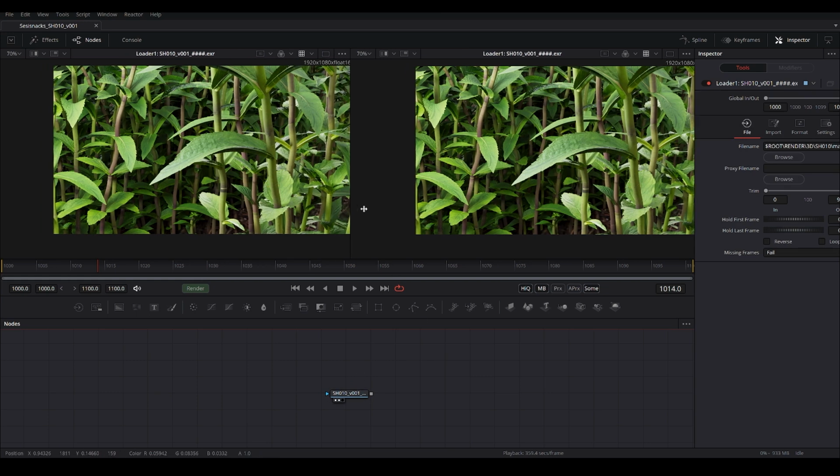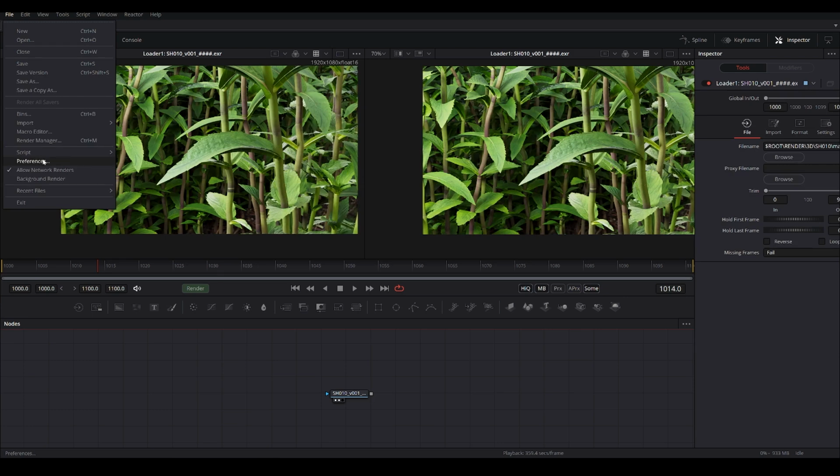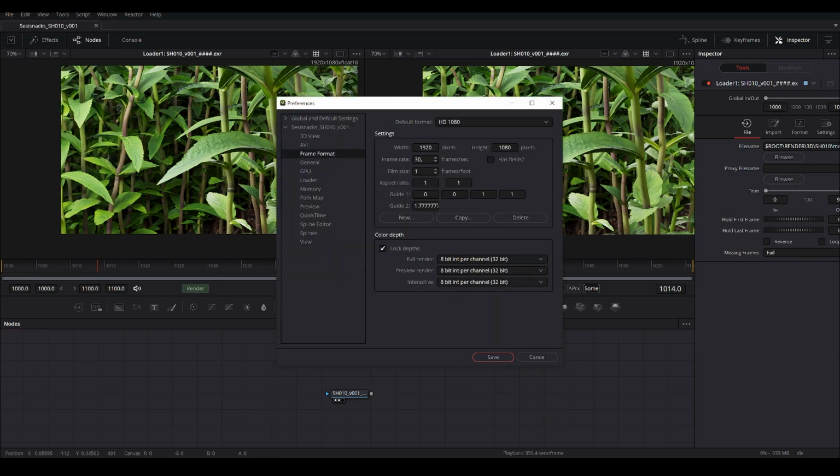So with that set up, just our basic stuff here. By the way, one more thing that we need to do. File, Preferences, go to Frame Format. Let's put this to 16-bit float. I don't know why 8-bit is the default, because you're generally always working with float values here. So that makes more sense.